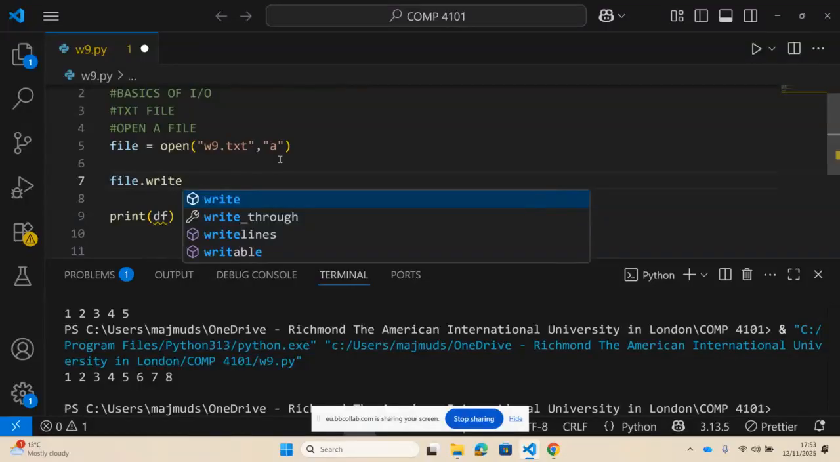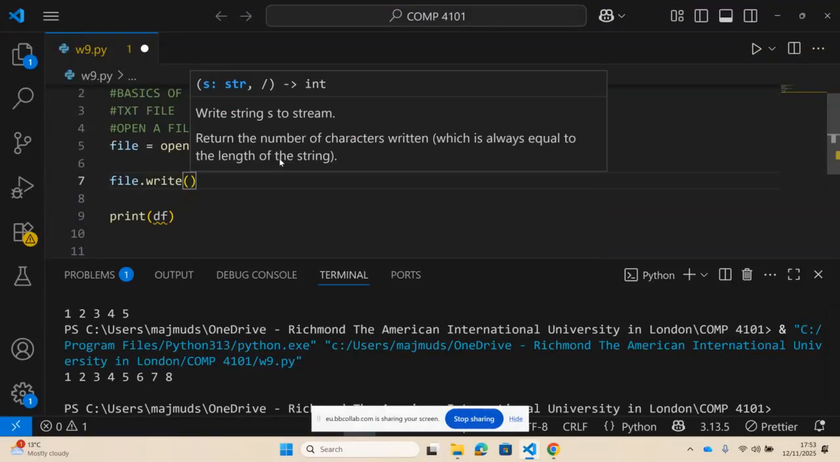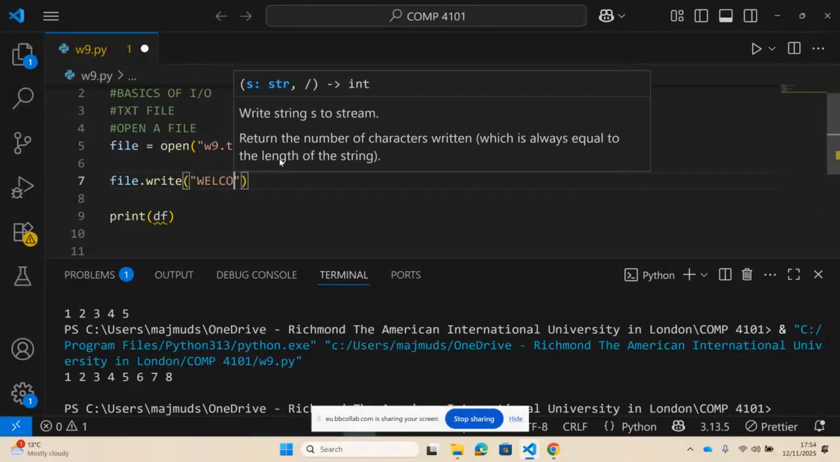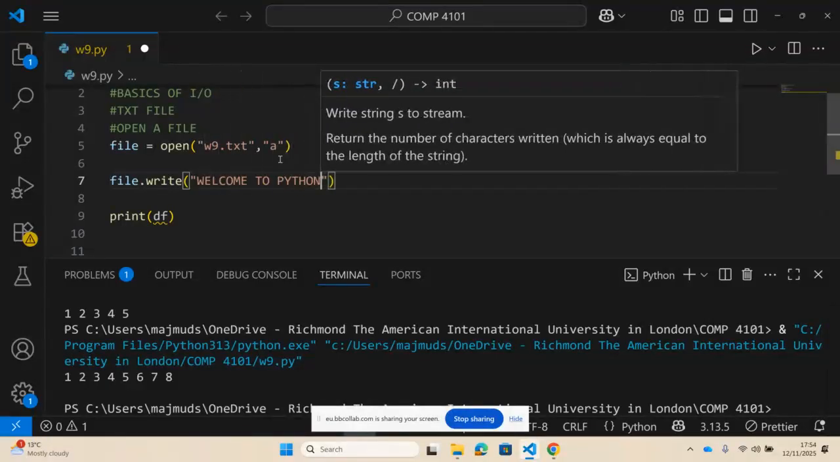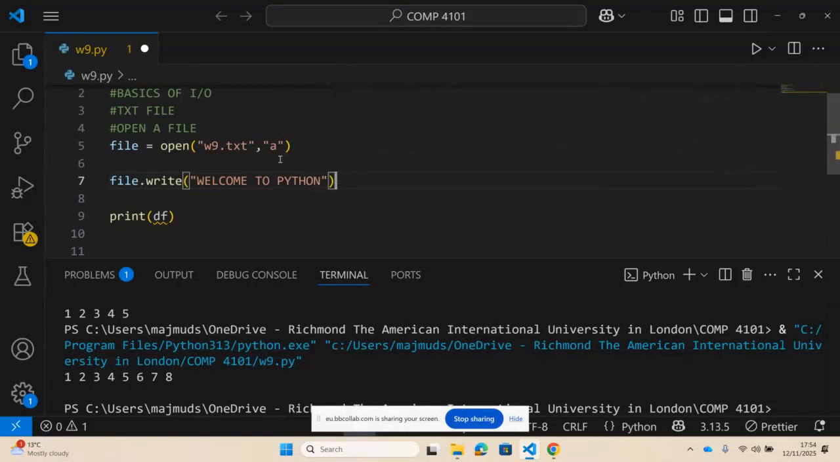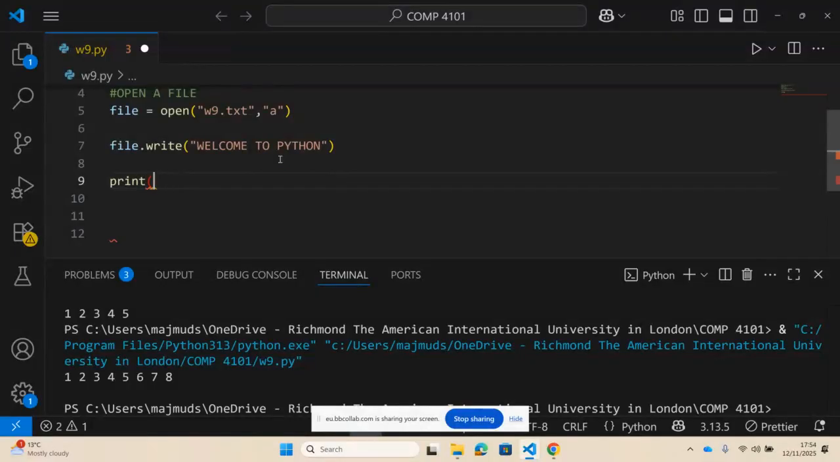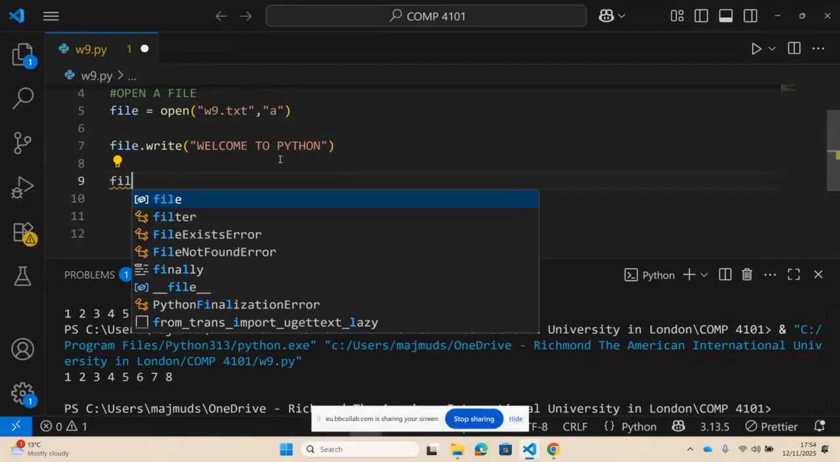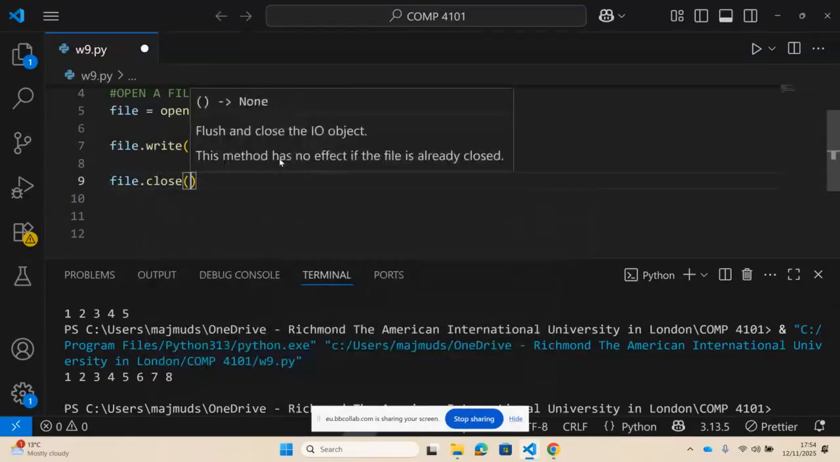dot write, because we want the output to be in the file, not in here. So you say file dot write, and in double quotes, you write down whatever you want to give. We're just doing the basics. So you just put whatever you want to write down inside the double quotes. And then if you want, you can do file dot close. Always close the file.